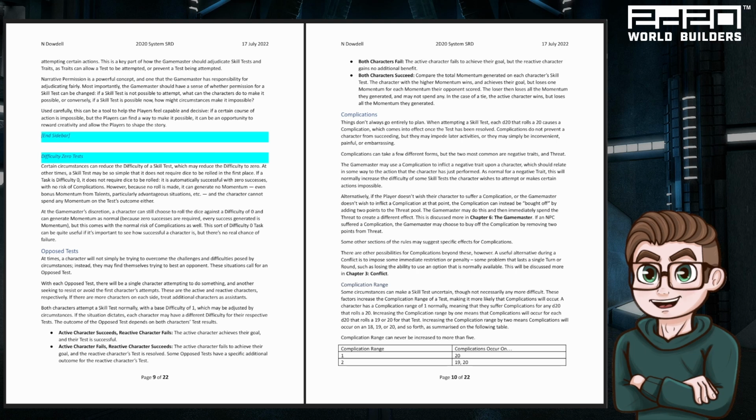So then I have complications. When you roll a natural 20, a critical fail, it's a complication. The most common result of rolling a complication is a negative trait being added or generating threat. Game masters can use a complication to inflict a negative trait upon a character. As normal for a negative trait, it increases the difficulty of some skill tests or makes certain actions impossible. If the player doesn't wish to suffer a complication, or the game master doesn't wish to inflict one at that point, the complication can instead be bought off by adding 2 points to the threat pool. The GM may do this and then immediately spend the threat to create a different effect.